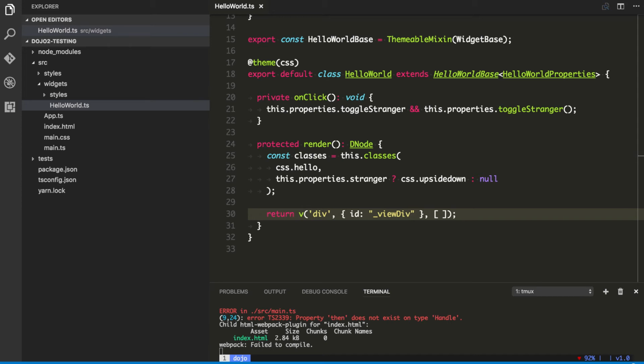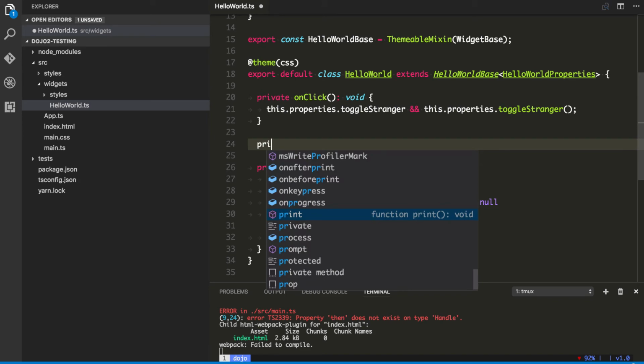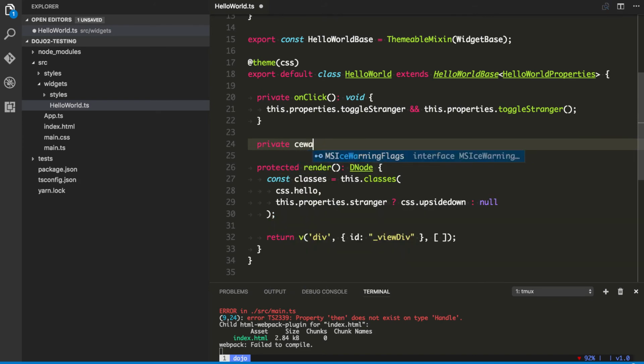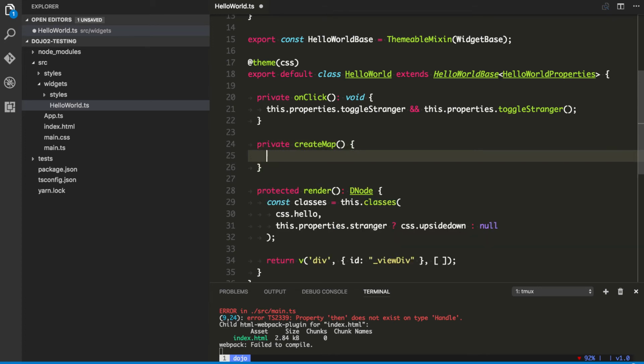Okay, so now what I'm going to do is add a create map method in here. So right under here, let's do private createMap. You notice too that Dojo 2 by default is using tabs for everything, no spaces. No one's perfect. And in my on-click, I'll do here, just going to make this interesting.